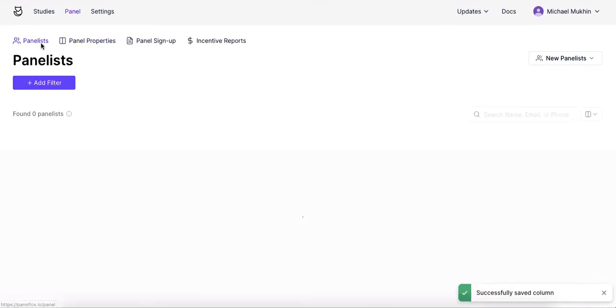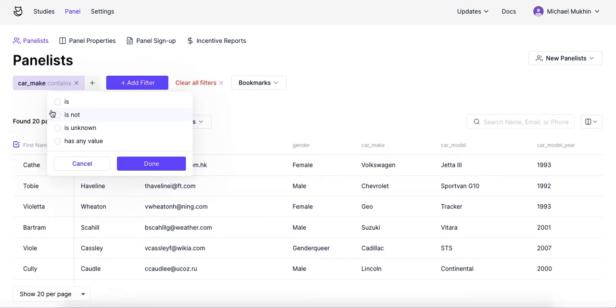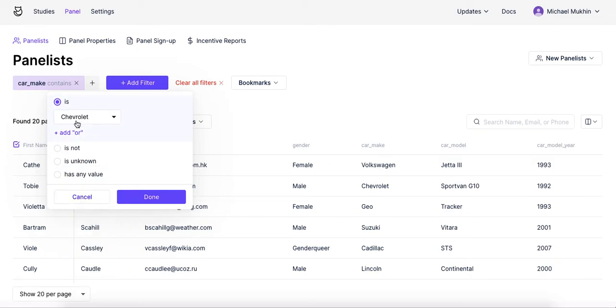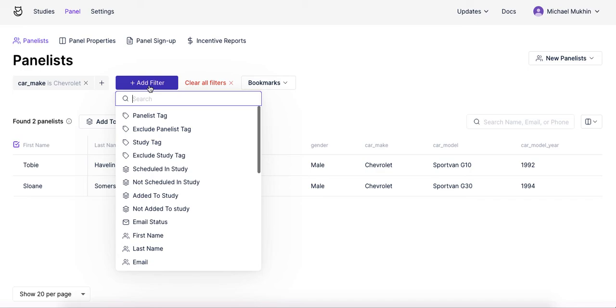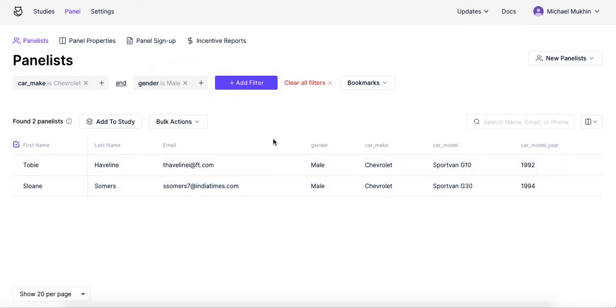So now if we go back to the panel, you can add a filter, and so car make will now be a really handy drop down. So now you can search for, instead of Chevy, it's standardized as Chevrolet, and so on and so forth. So for, let's do gender, that'll be male here. And yeah, that's how you upload CSV, and that's how you standardize the data to make sure it all shows up well.